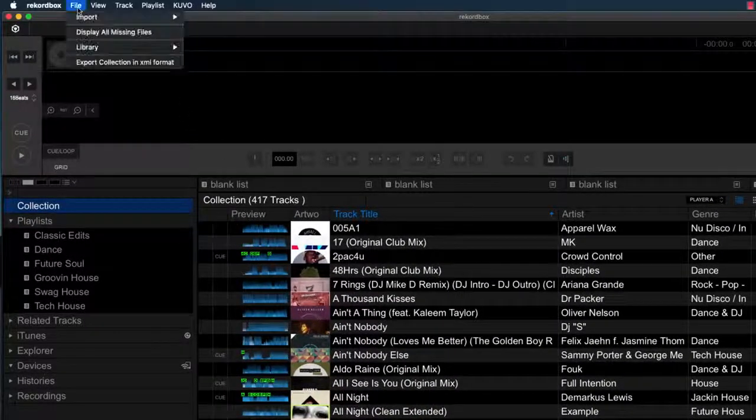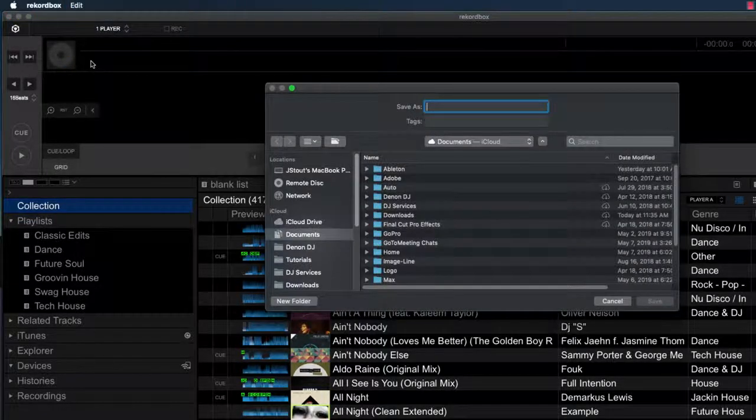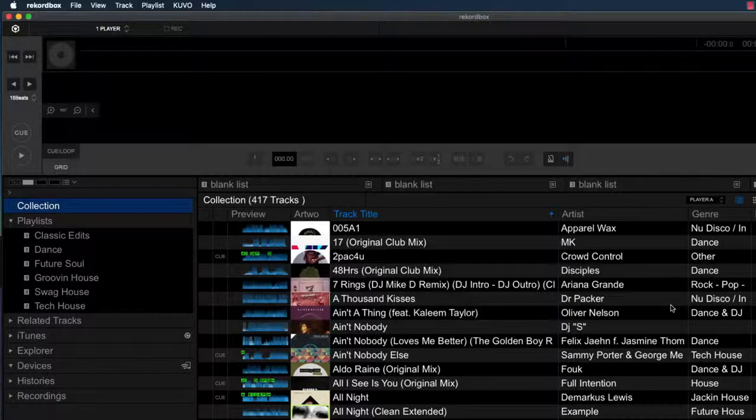Navigate to the File menu and click Export Collection in XML format. Next, name your XML and save to your Documents folder. After the file has been saved and exported, we can close Rekordbox.